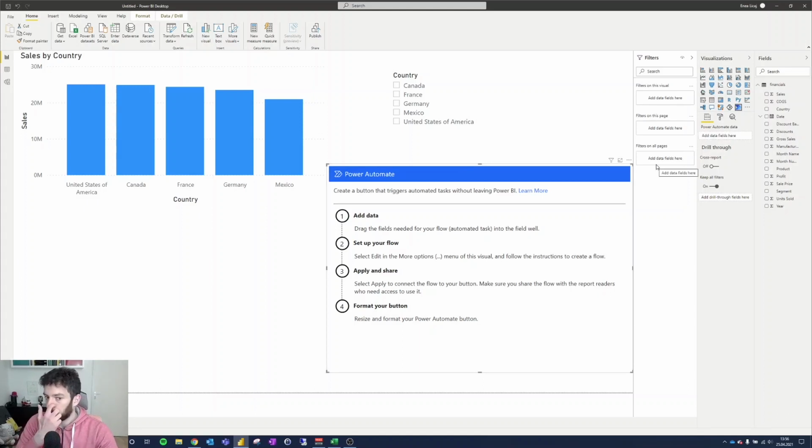So first step, drag the fields needed for your flow. So we are using here sales by country. So I imagine in my scenario, when I select the button, I want the sales and country data to pass through to my SharePoint list. For that reason, I will select country and sales for my Power Automate fields.